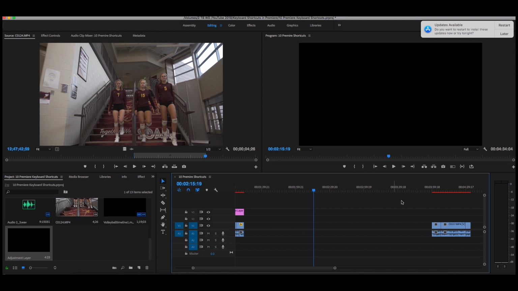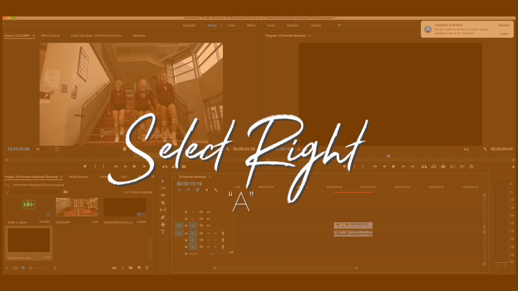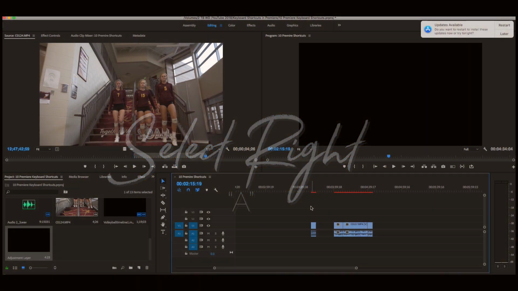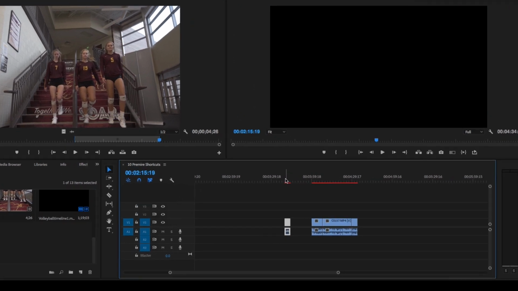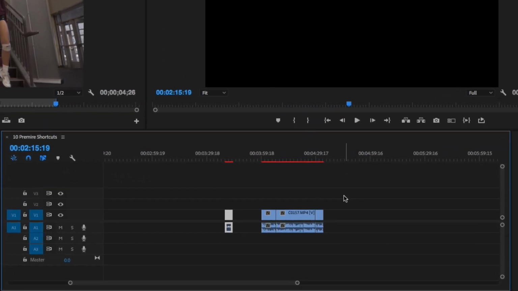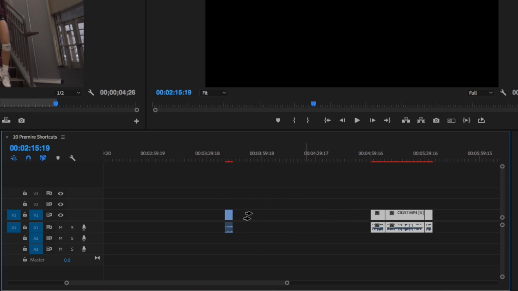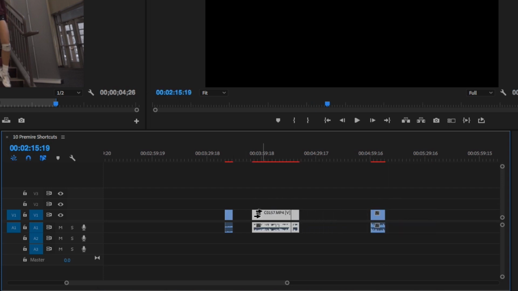Now we're going to go on to the next tip, which is to select. So if I have this footage here again, and say I'm like right here, and I want to grab everything to the right of this clip, all I have to do is hit A to bring up the select all, and I can drag everything else away. This is really handy if you're wanting to plop something in between some clips or something like that. You can just drag it and drop it, all that type of stuff.